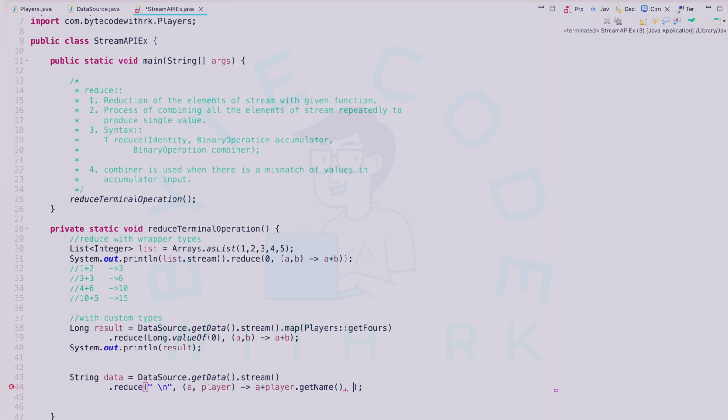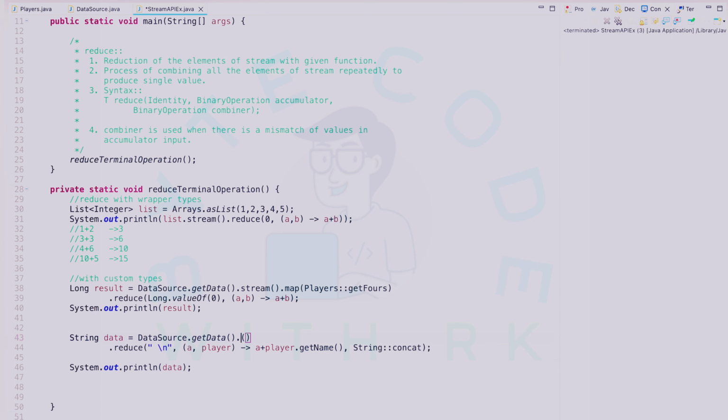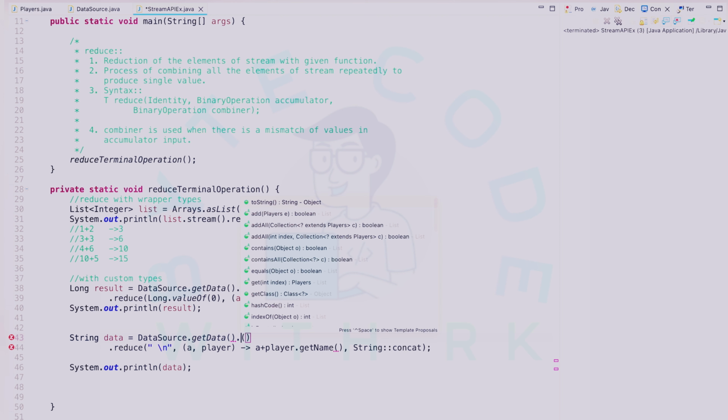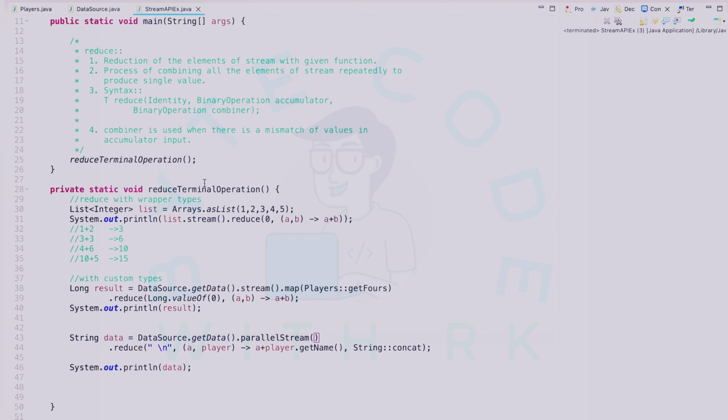To avoid that, we have the combiner: String colon colon concat. I am using a method reference. Now the error is gone. So when there is a mismatch in the accumulator input, we should go for the combiner. Now sysout. You see, I can see MS Dhoni, Virat Kohli, all the players concatenated by each other. Sorry, I have to apply parallel stream, dot parallelStream. When there is a mismatch in the accumulator input we use the combiner, and also when you apply parallel stream, you need to apply the combiner.